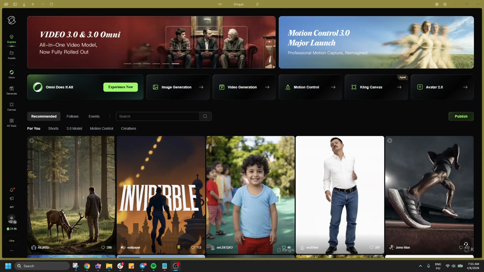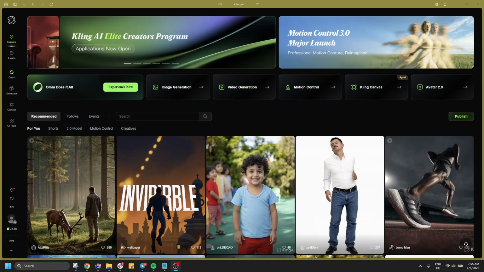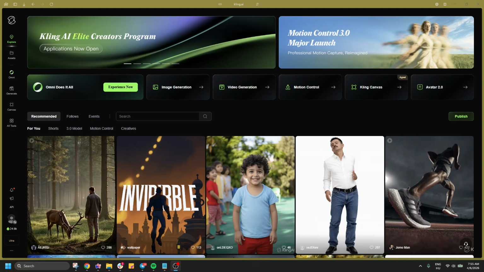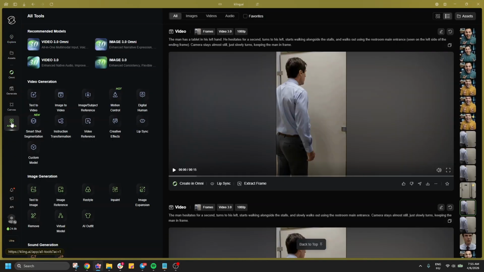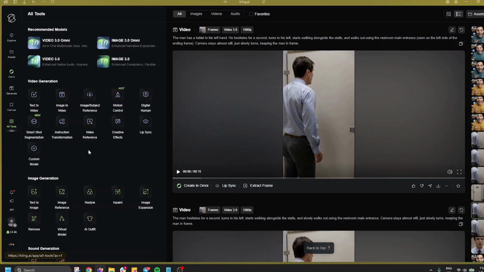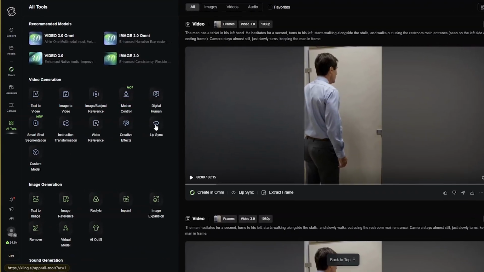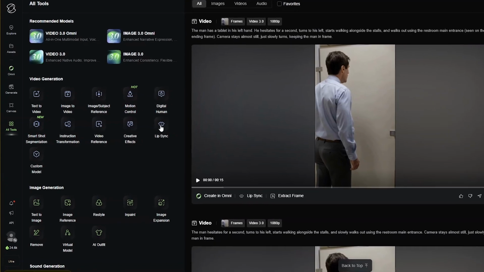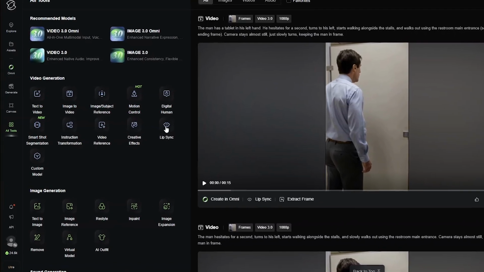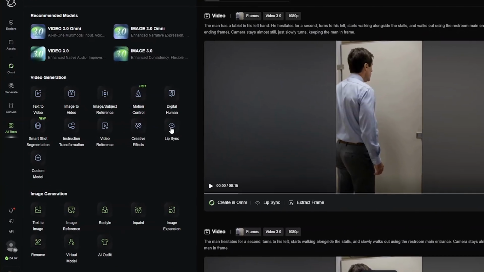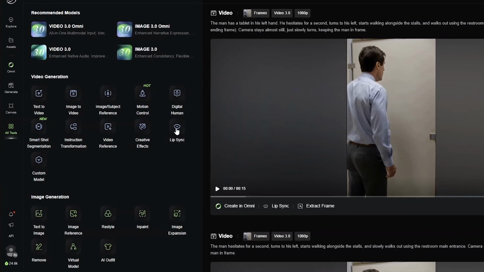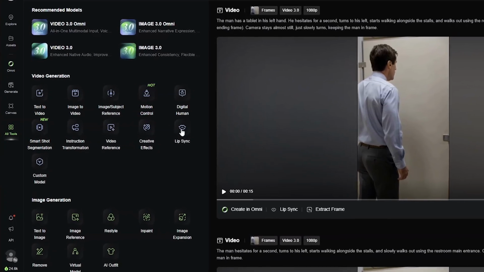Fortunately, there is a built-in tool inside Kling that you can use to fix this. It's their powerful lip sync feature. Now, using the tool is actually incredibly simple, but before we even click the lip sync button, we need to talk about your source video. The AI is smart, but it's not magic. If you give it bad footage, you'll get bad lip sync.